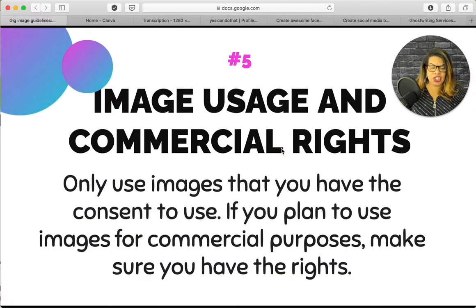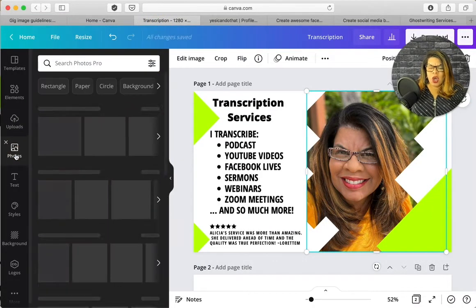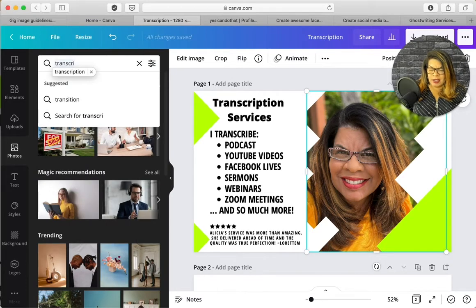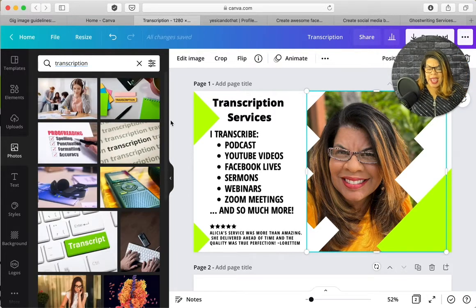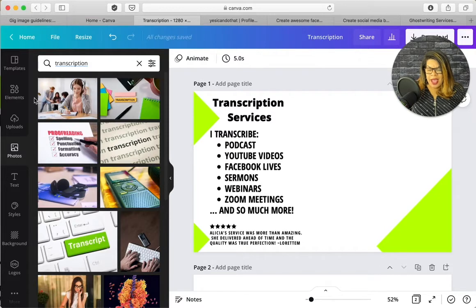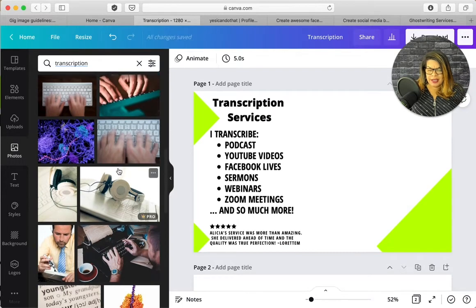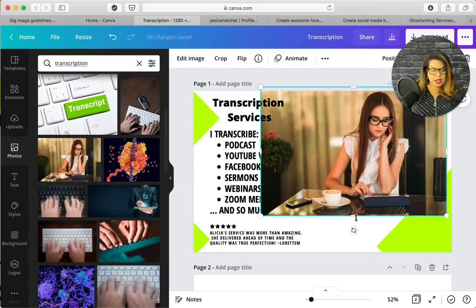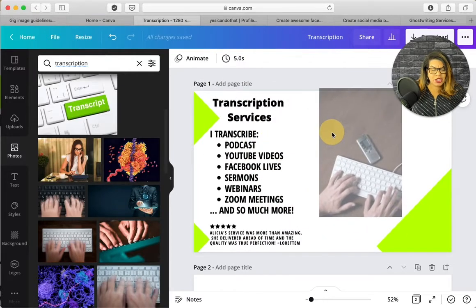So make sure that the images you use, you are able to use them and you have the commercial rights to use them. Now, when you're in Canva, let me go back to Canva. You can go onto the photo section and type in transcription, and press enter. Now let me delete my photo, and I'm going to put an image here of someone typing, or this girl here working. Actually, that does not showcase transcription, but maybe this showcases it better.